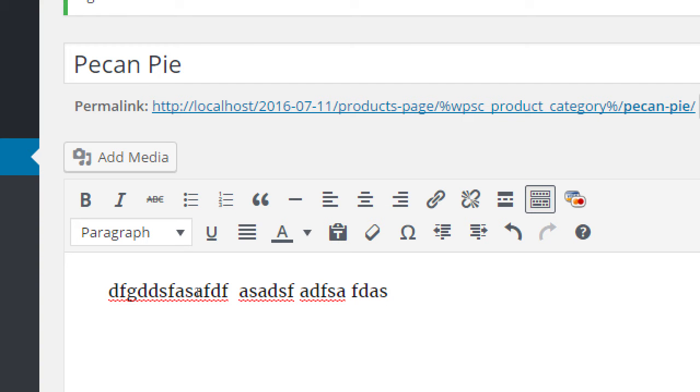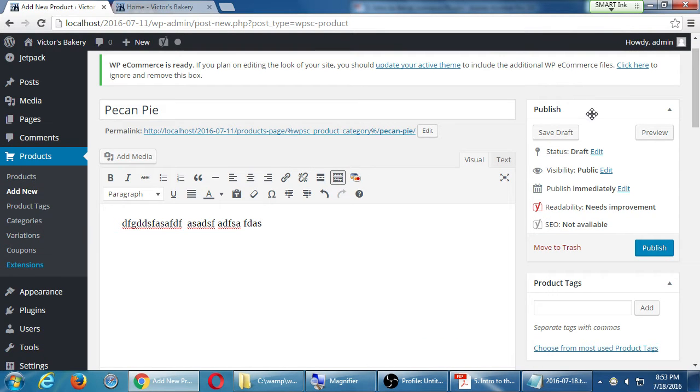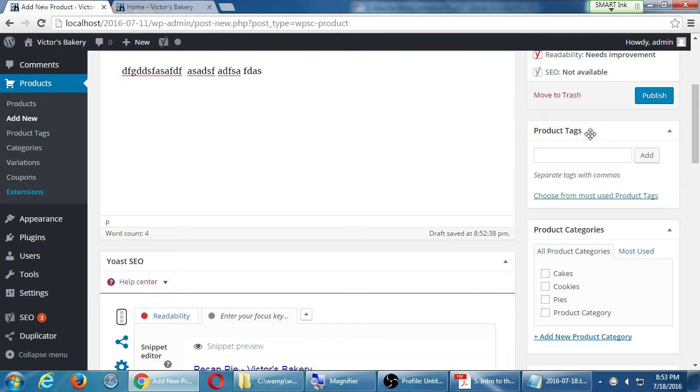That's nothing new. What's new then now on the right side is we have the publish box. That's nothing new as well. But what's new is product tags and product categories. So this particular product, of course, then would be tagged or categorized under pies. So select pies. And notice you can select more than one category at once, but most likely you've created these organizational units because they describe the product.